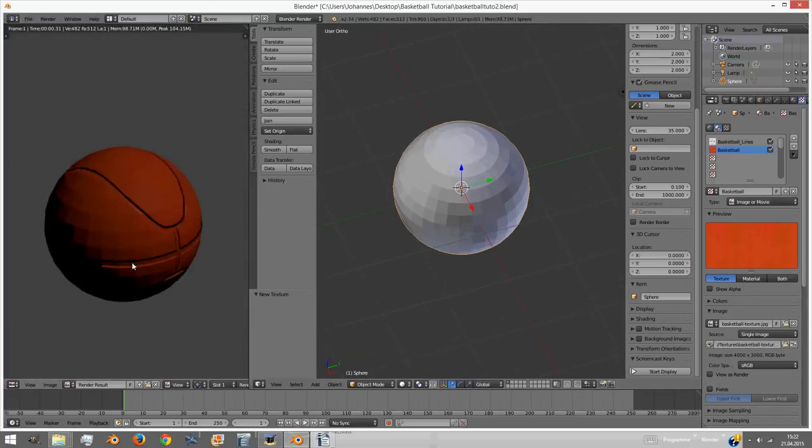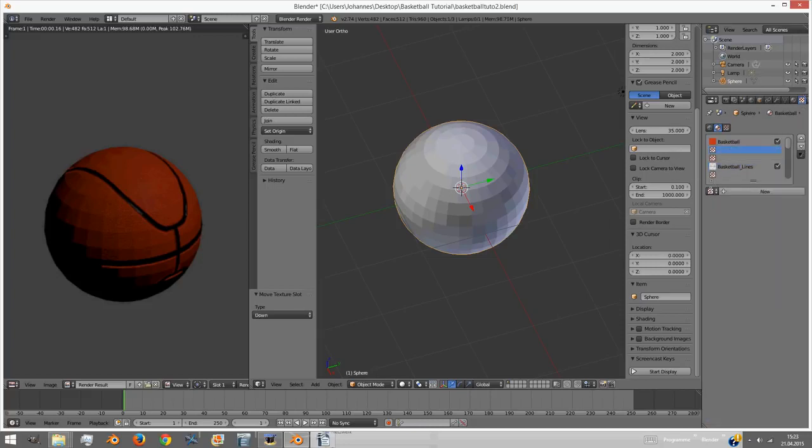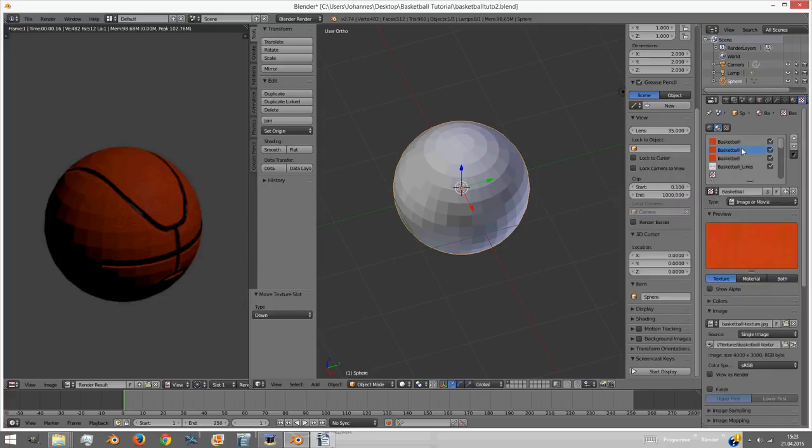For a bit of enhancement, we add 2 more textures for bump and spec. Move the lines texture 2 slots down and create 2 copies of your basketball texture. Hit the numbers next to the texture name respectively to make separate copies. Name them specularity and bump.